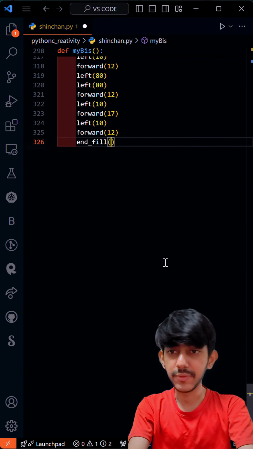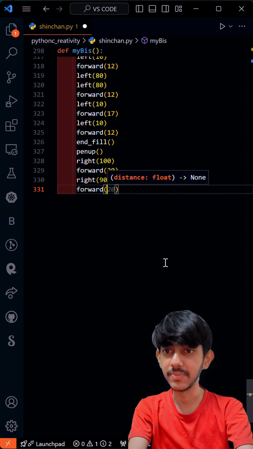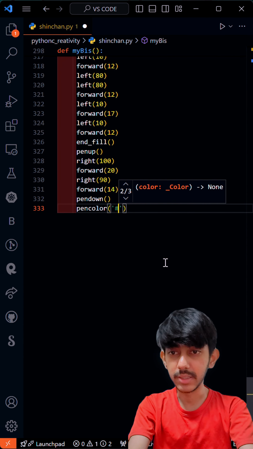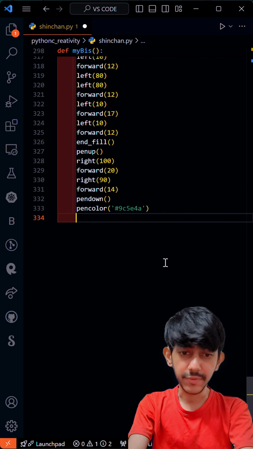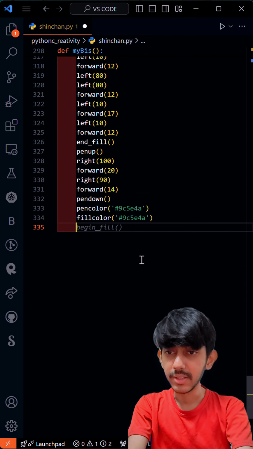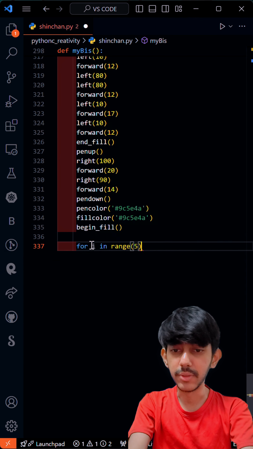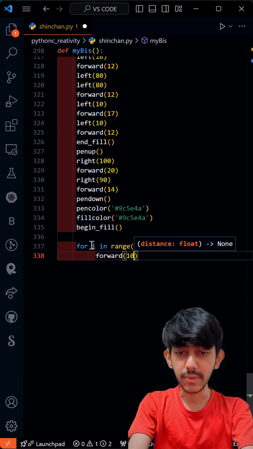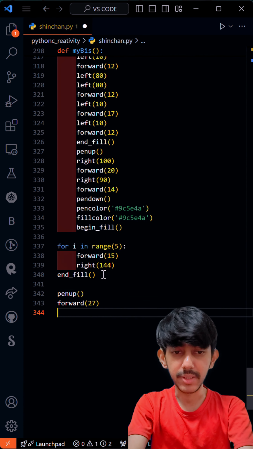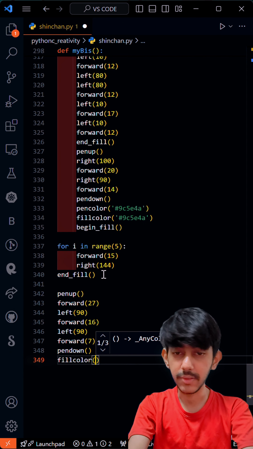12, now end fill. Function now, right 100, forward 20, right 90, forward 14, pen down again, then pen color hashtag 9C5E4, then fill color 9C5E4 again, then begin fill. Then I'm taking a loop, I'm running it for i in range 5, forward 15, right 144, and now end fill, and then forward 27, left 90, forward 7, then pen down, then fill color 9C5E48.